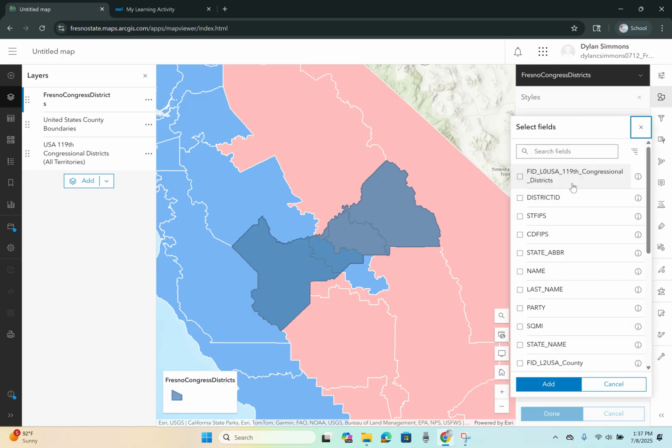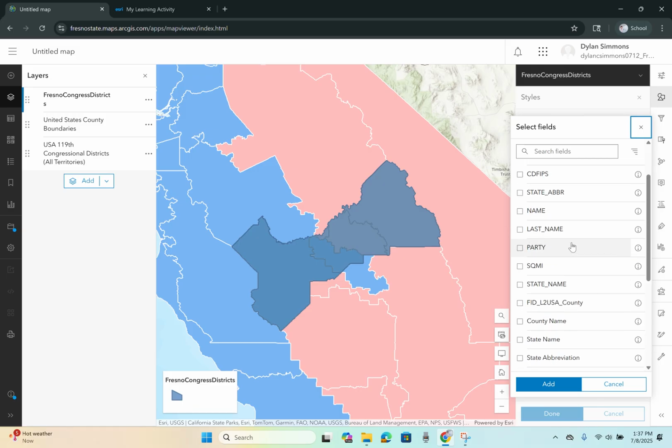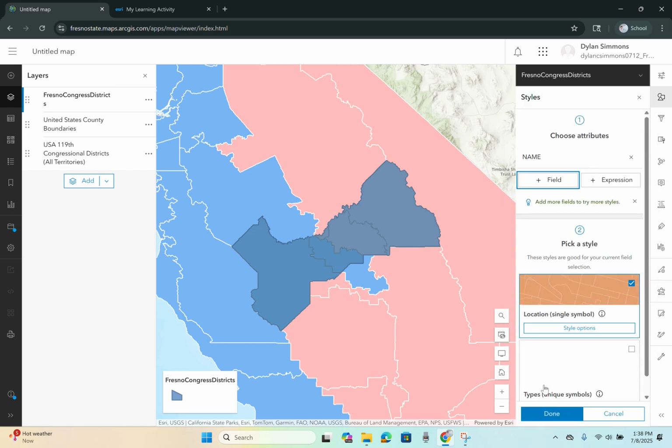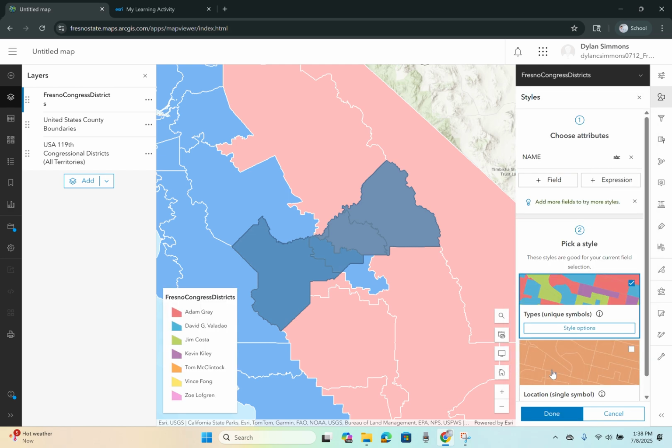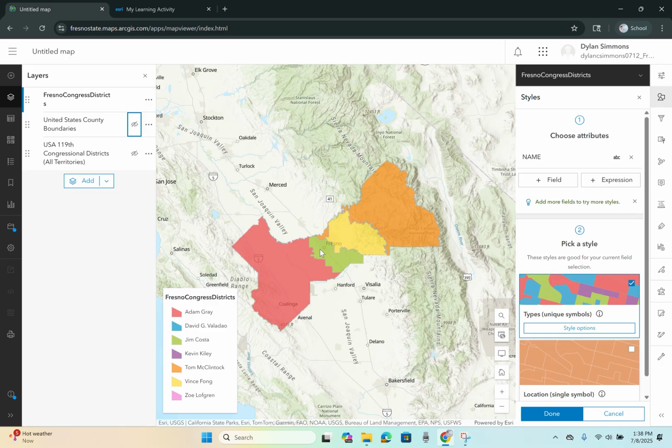Here, there are many different attributes to select from. However, we are going to choose Name. You could use last name, however, we are going to use Name. Click Add. Once you are done, you will notice that the map updates now with the legend and colors. Here we are going to disable the other layers.